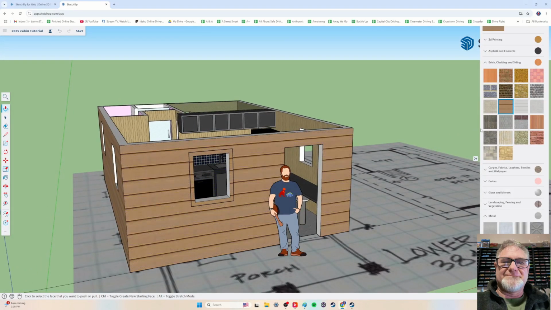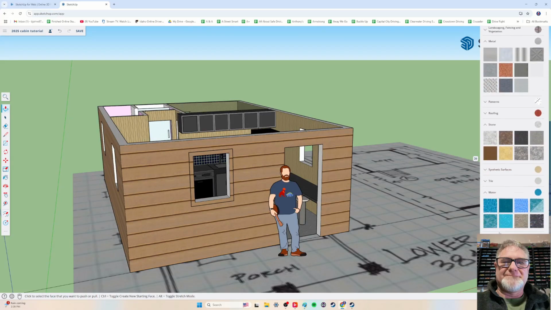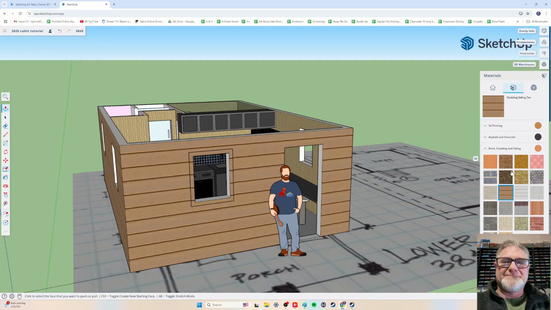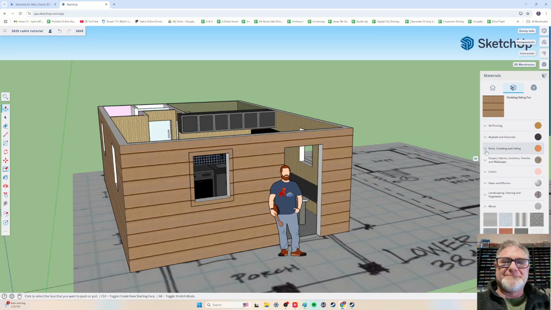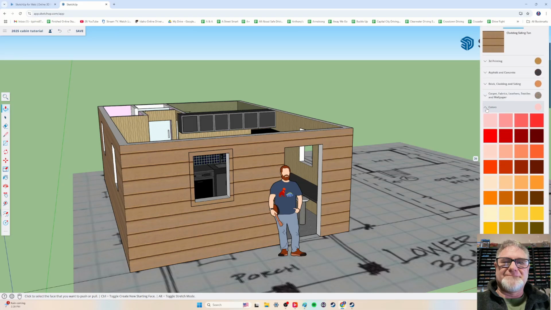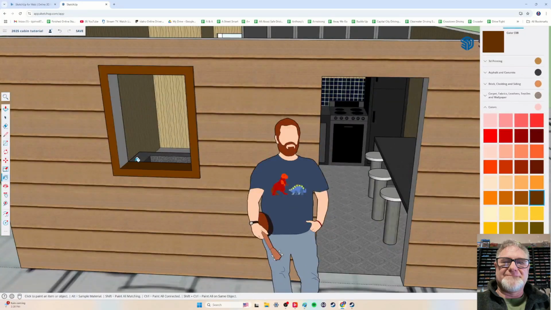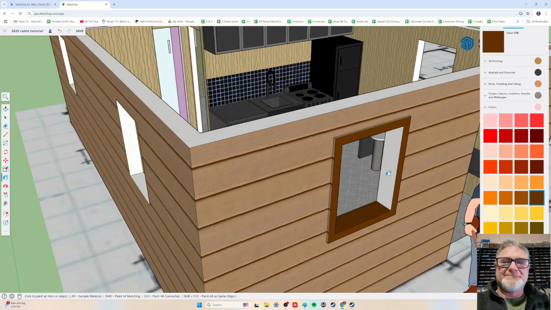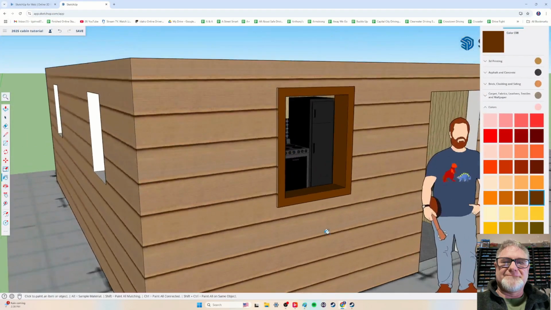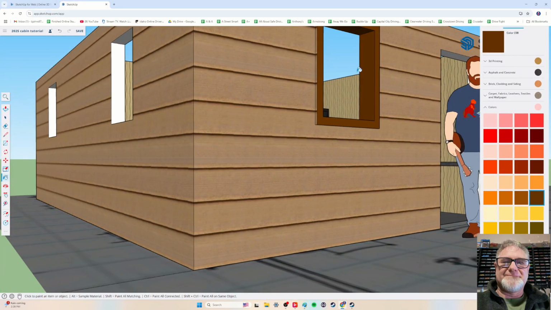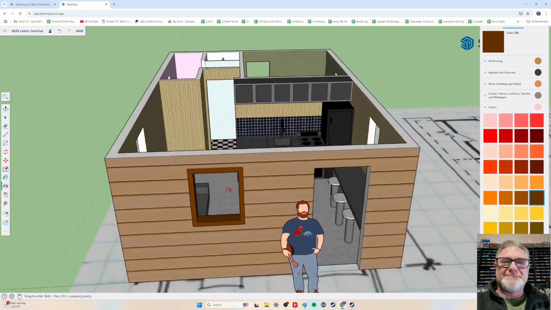So trim is going to be different than the siding. Usually it accentuates or looks good with the color of your siding. So I've got brown. I could do a dark brown, maybe darker than that, not so red. It's a cabin, right? Also sometimes the inside of the windows are the same color. Not always. That's up to you. So I'm going to do those as well. I think it just looks nice.